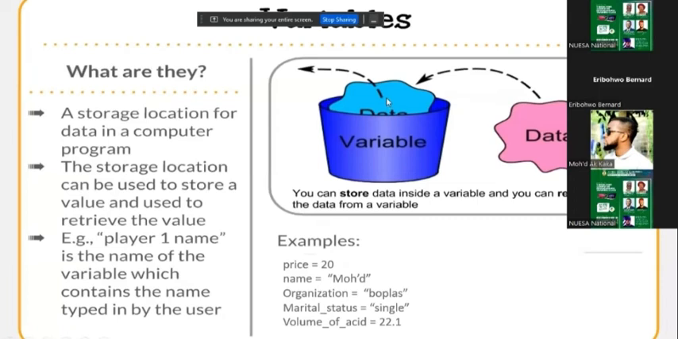It's like in your phone, there's a folder for storing things, and there's a file in that folder. So you're basically storing that file in that folder as a variable. So as you can see, we have an example here. Price is 20, name, organization, marital status, single, volume of acid, 22.